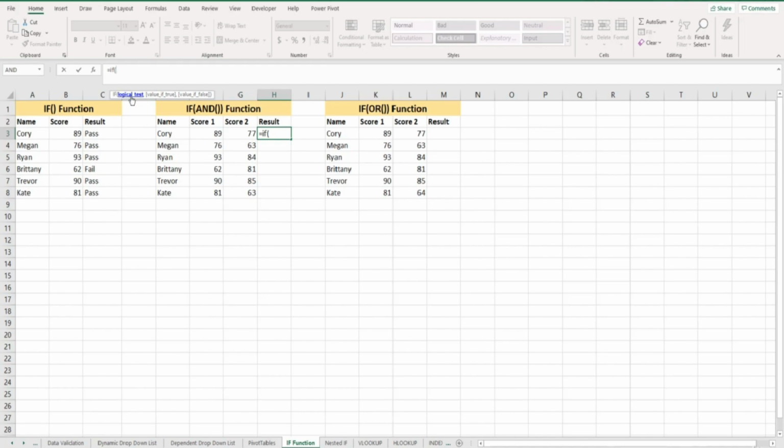Well, this time, instead of testing one condition, we want to test multiple conditions. So for this example, we have score 1 and score 2. And our goal is to see if the person passed both tests. So if the person passed both tests, then we want our value to say pass. But if a person failed either one of the tests, we want our result to come out as fail. So let's see how that looks in our formula.